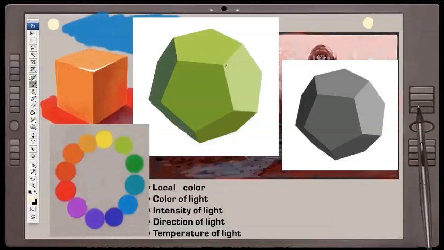Depending on how far away the planes are from the light source determines how much light they get and how saturated or how desaturated the color will be. As a color receives more light, the color shifts to the color above it on the color wheel. So for example, on the color wheel right here, there is the green. And as the green receives more light, it shifts to the color above it, which is the yellow-green.